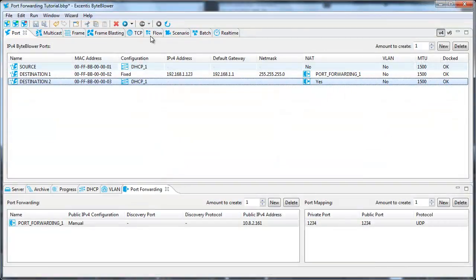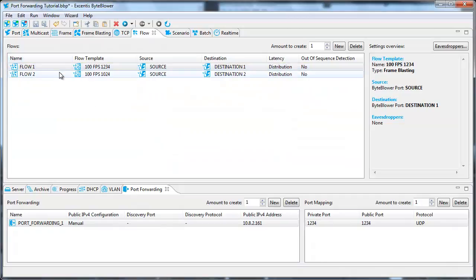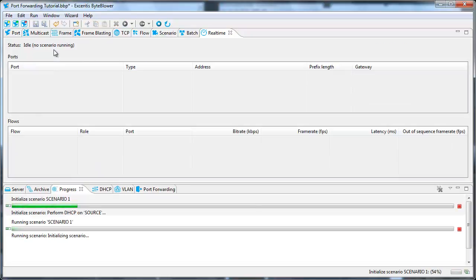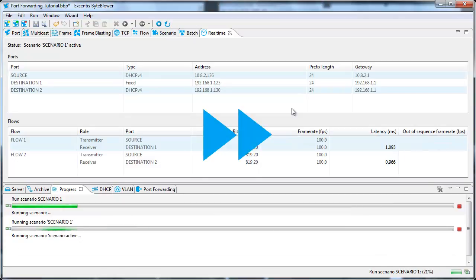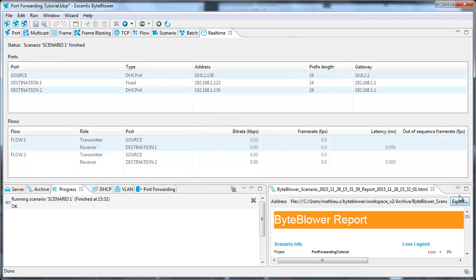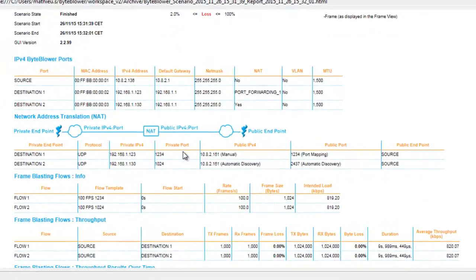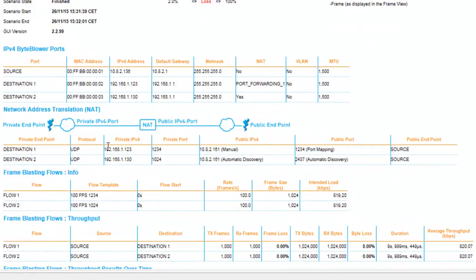Now, let's send some traffic through the NAT device. I created two flows, sending downstream traffic to two different ports in the private network. While the test is running, you can already monitor the real-time results. And this is what the report looks like. You can now see how exactly all addresses and ports were mapped between the private and public side.